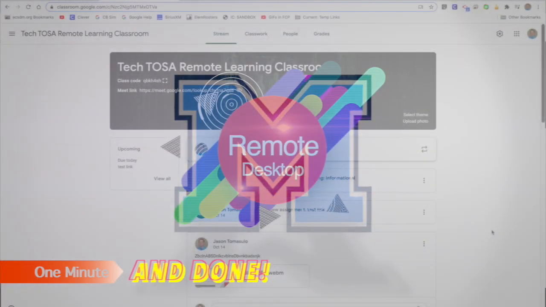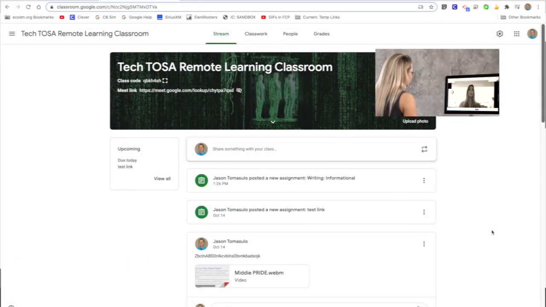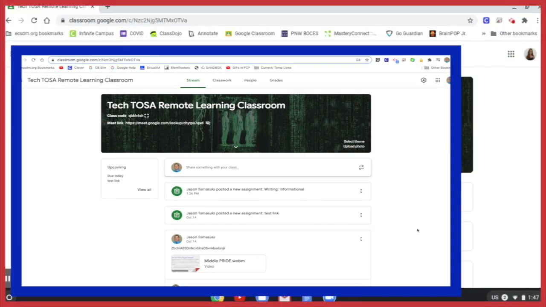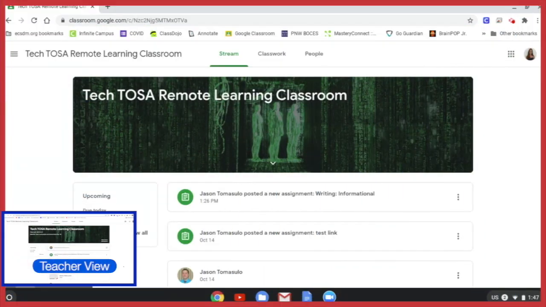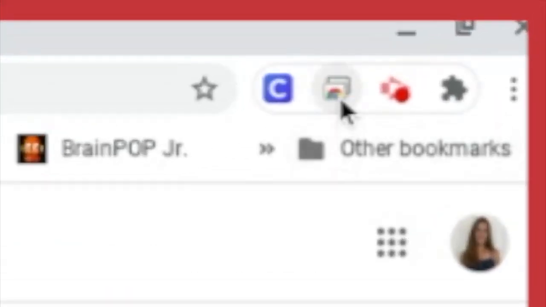For this one and done, I'm going to demo the Chrome Remote Desktop. This is where you as a teacher can access a student's computer remotely. To do this, you're going to have the student click the remote desktop icon at the top right.